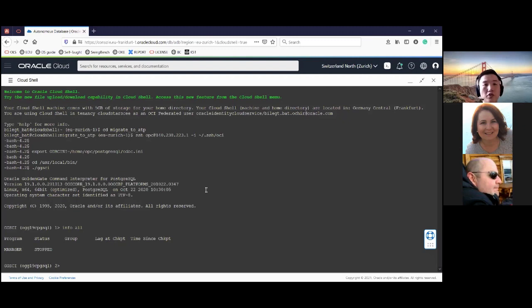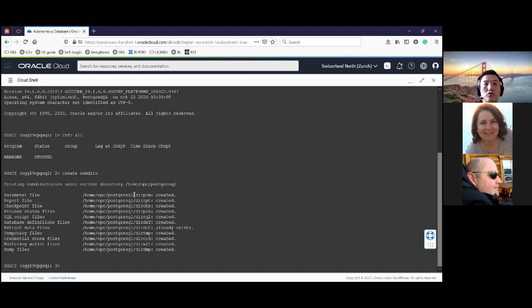It is a new environment, so we need to do certain things here. We need to create subdirectories, which are the working directories for GoldenGate, in order to keep parameter files, trail files, etc. Now we need to edit the manager port because it is not running.